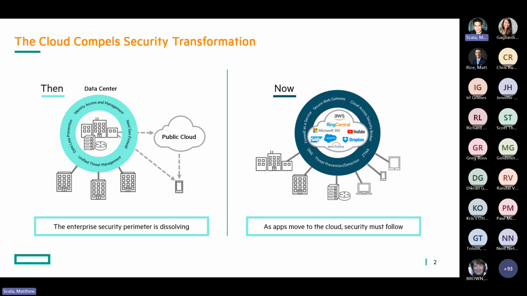So many of you, of course, are used to what we call the "then," and even maybe today with a lot of the legacy architectures running around where everything is centered around the data center. We have folks that are connecting from branches, corporate offices, homes, but they connect to the data center really for access to just about any type of connectivity or application.